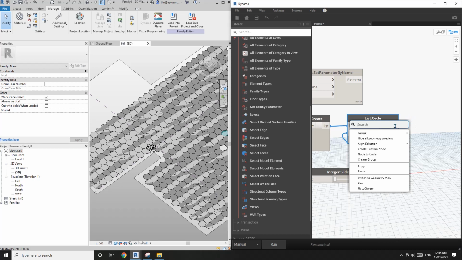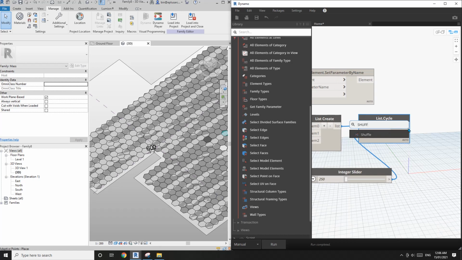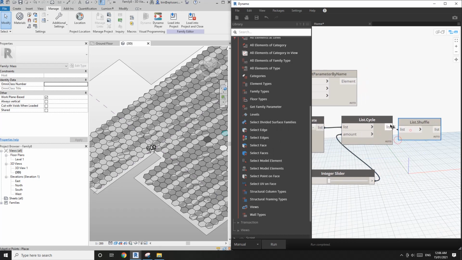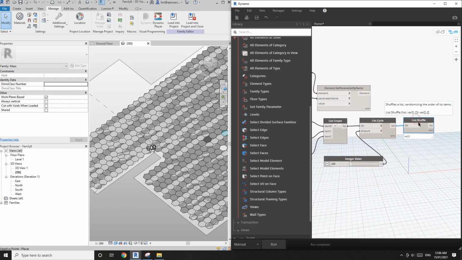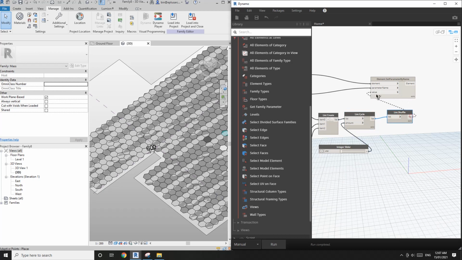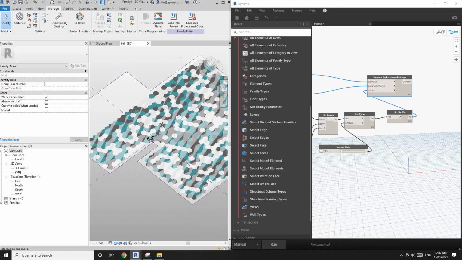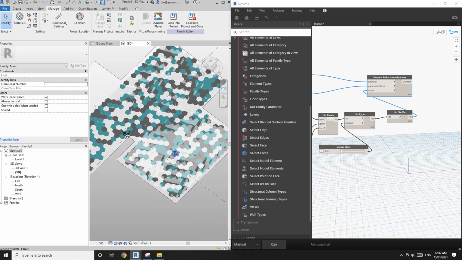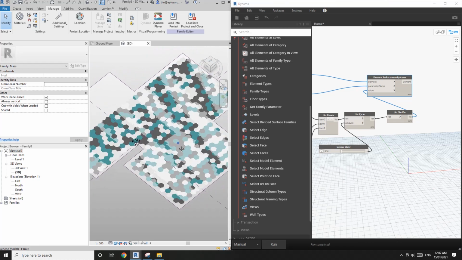And also I want it to be random. So use Shuffle List. Now we have a random list of materials, which includes 750, and also link this to here. If I run, we will see all this random color. Okay.